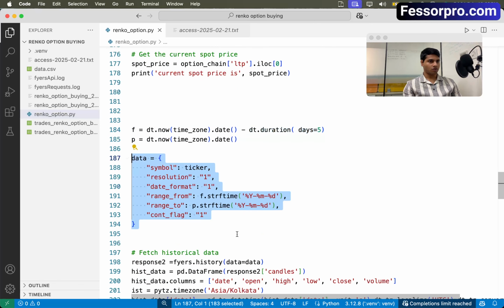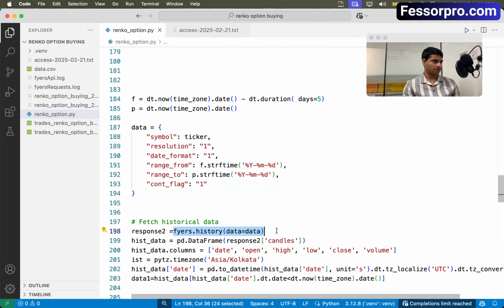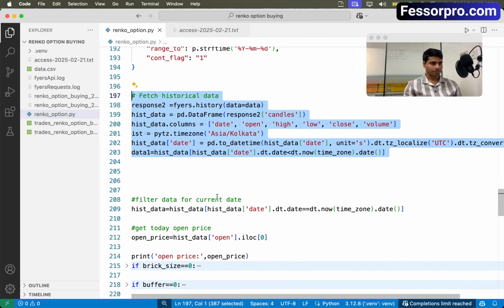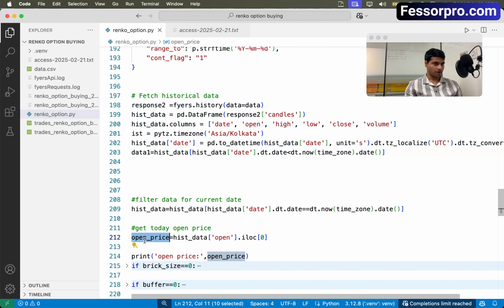And I'm going to call the history function. So I'm basically calling 5 days historical data. And you can see the resolution is 1. It means I'm fetching 1 minute data. So whatever data I get, I'm just filtering the data. And after filtering the data, I'm getting what is the open price. What is today's open price? And I'm printing today's open price.